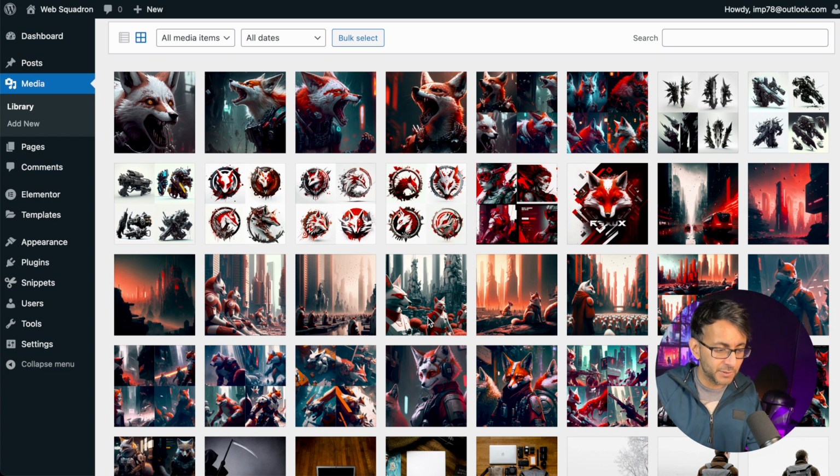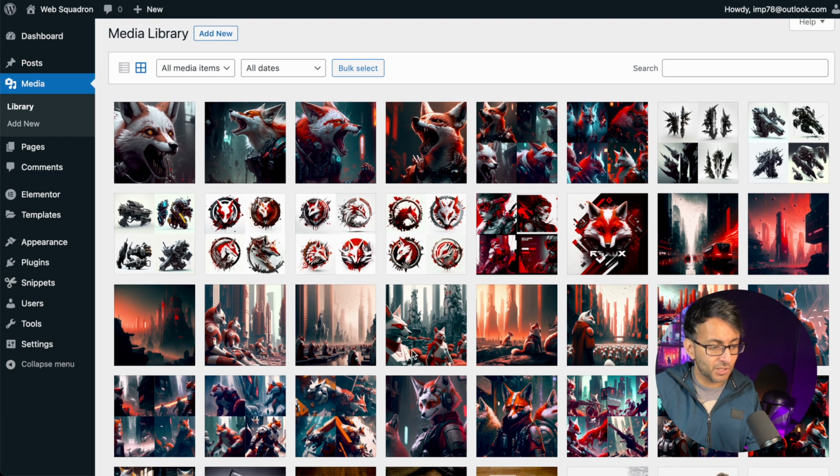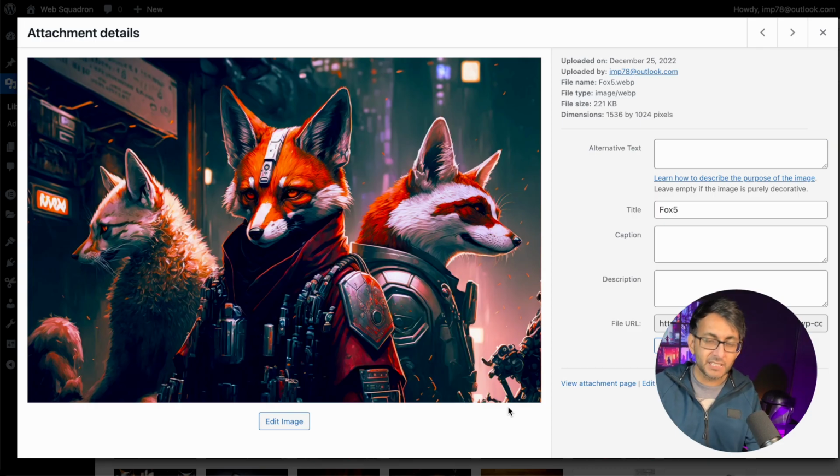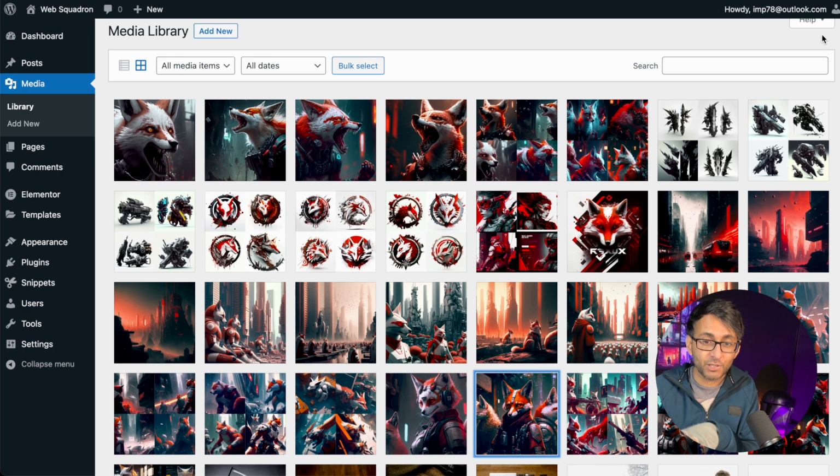I had a lot of fun doing a fantasy one, and I've just gone and got loads of pretty amazing images, I've got to say. Some of these images are just amazing from Midjourney. I put in words like red and black foxes, cyberpunk and stuff like that to get these wonderful, glorious images, and we're going to create a page like this.